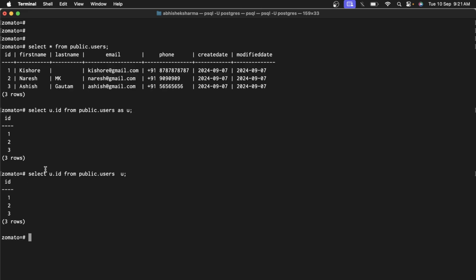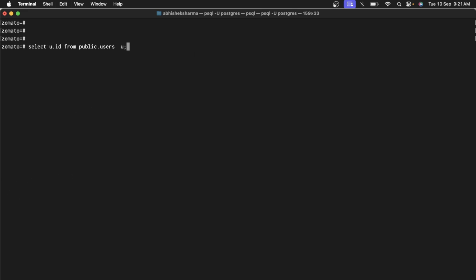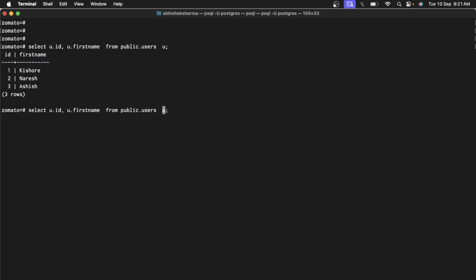Both is fine. First thing, another thing that I can do: instead of a user ID and first name, I can take that f.u.first_name. I don't want it as a first name, I want it as a name. So I can make it as name.